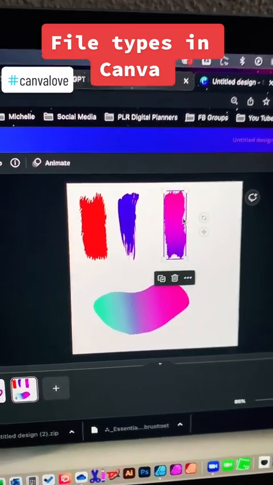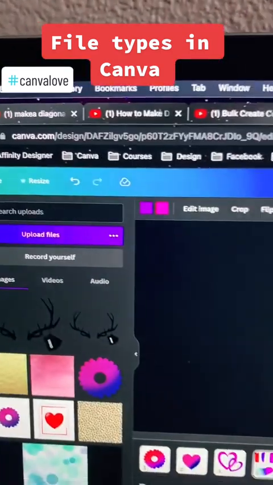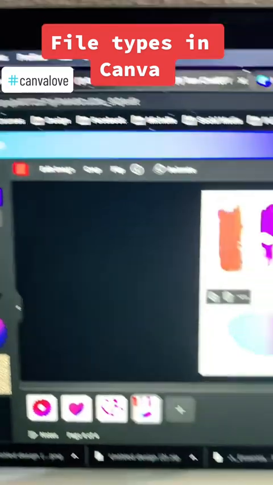And with an SVG, you'll notice as I click on each one that I can change the colors.